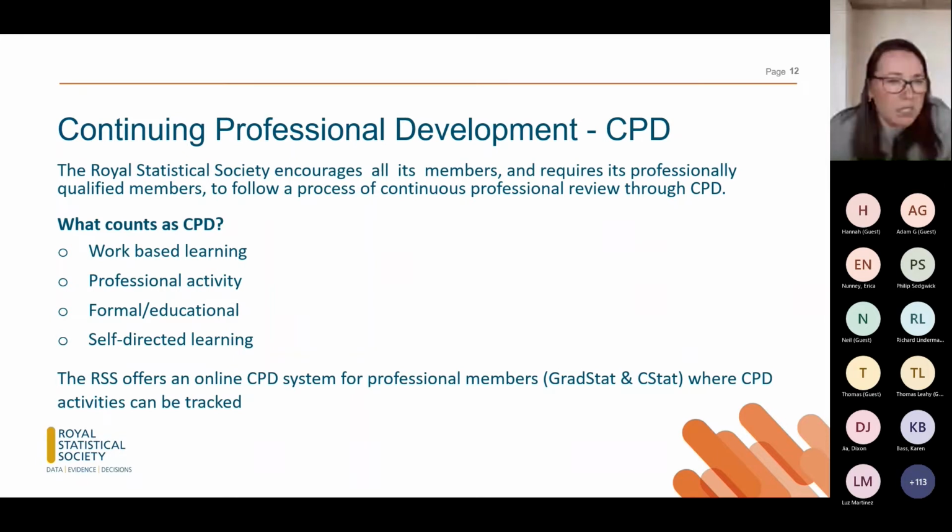So I have made reference throughout to the requirements and the evidence that you need to give us in order to apply for our professional grades. I have referenced quite a bit about the CPD element. So our CPD is so important to uphold for your RSS professional membership and for you to keep up to date with your skills and knowledge.